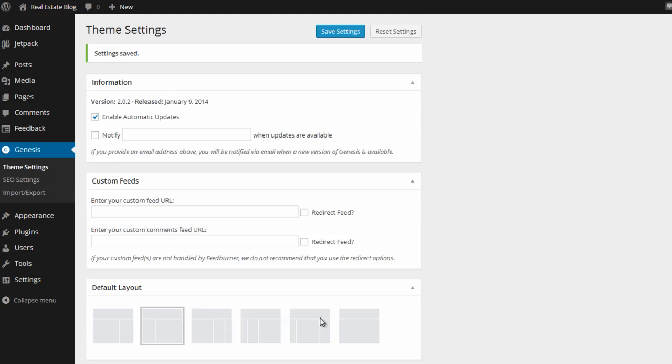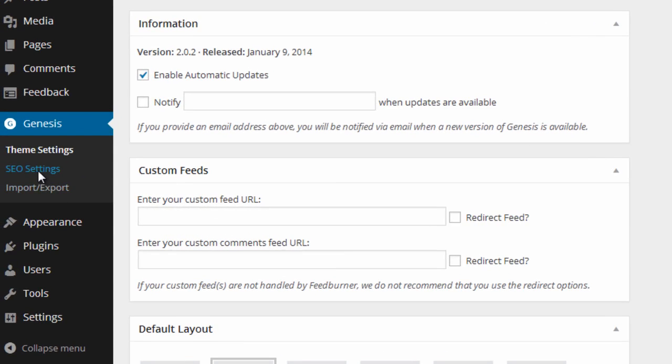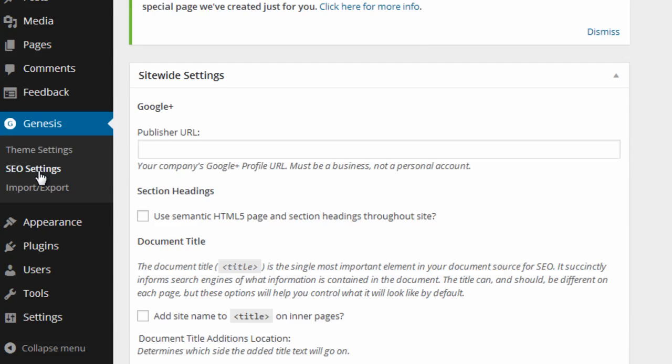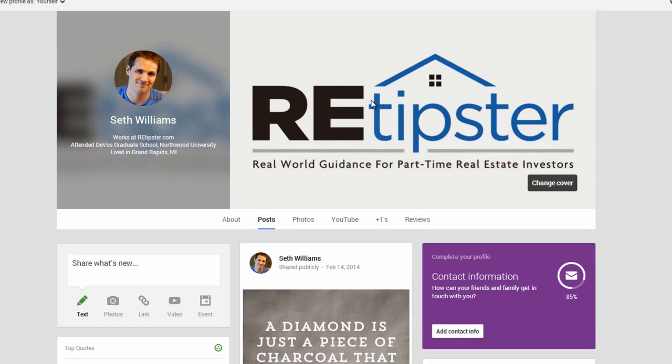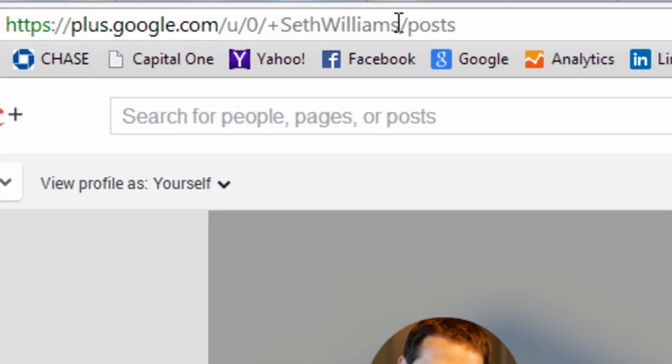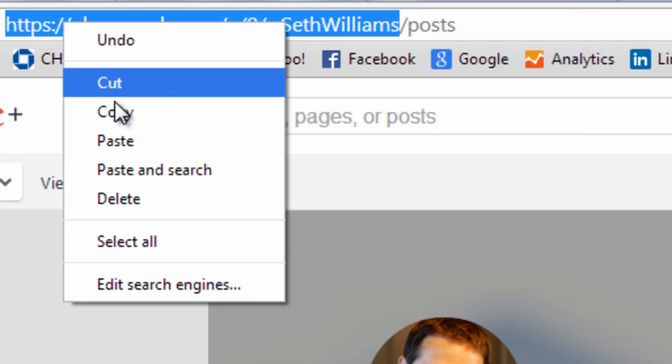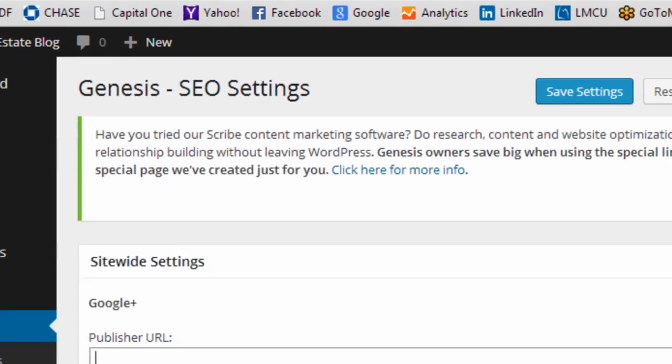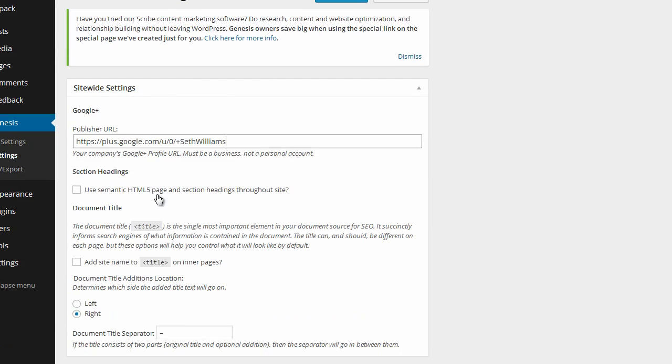And also, when it comes to the SEO settings, this can be an important part, especially if you want your website to get picked up by a lot of the search engines. It's really helpful if you take your Google Plus profile URL and just plug that right in there. So just to show you how I would do that, if I go here to my Google page and just highlight this part right here, copy that, go back to the website, and just plug it in. That's all you got to do.